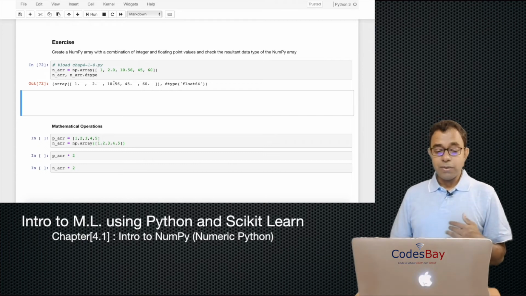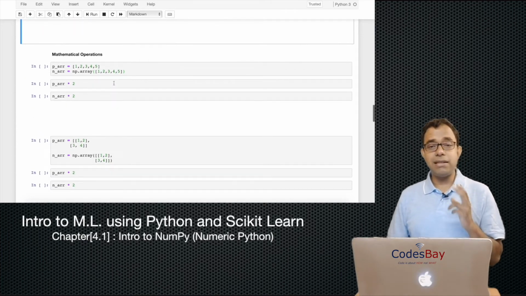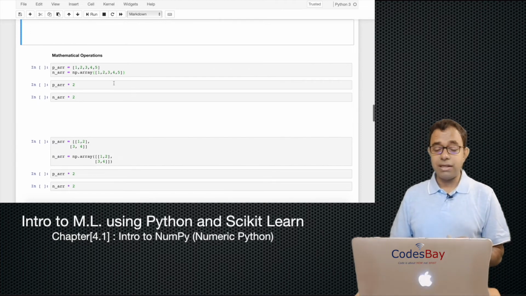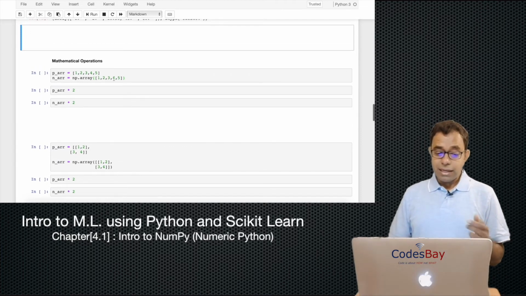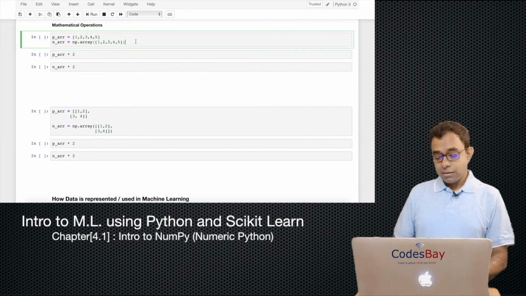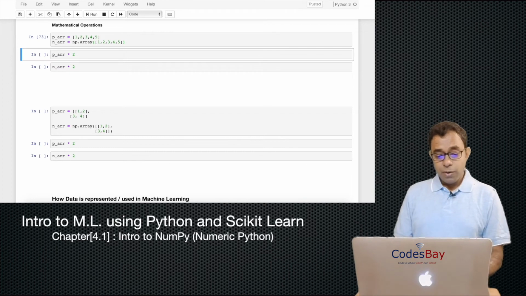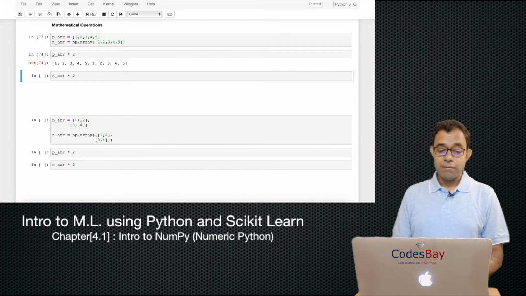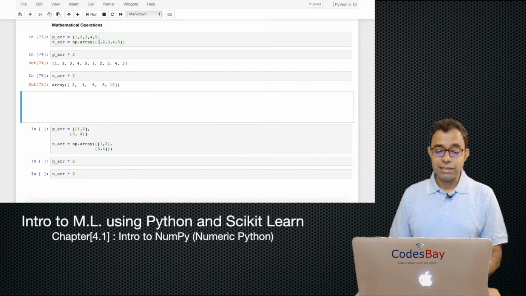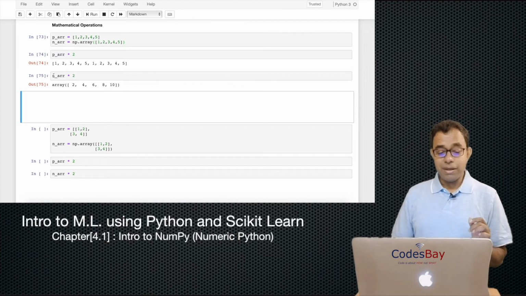Now let's talk about mathematical operations. As I said, there are two reasons. One reason we have already discussed and seen. The second reason is that NumPy arrays are meant for mathematical computation. So let's say I create the same Python array as well as NumPy array. What will happen if I multiply the Python array by 2? You can see that all the elements will be replicated over here. But if I multiply the NumPy array by 2, you can see that each element of the NumPy array is actually multiplied by 2.